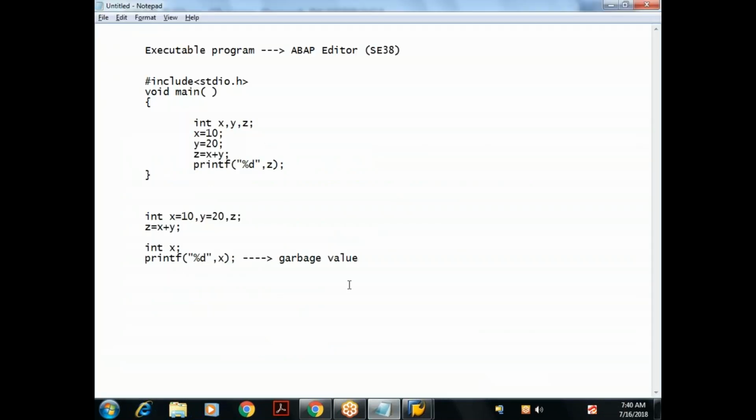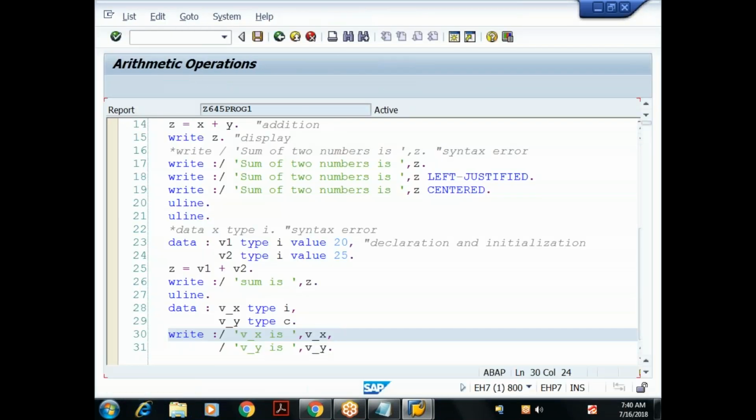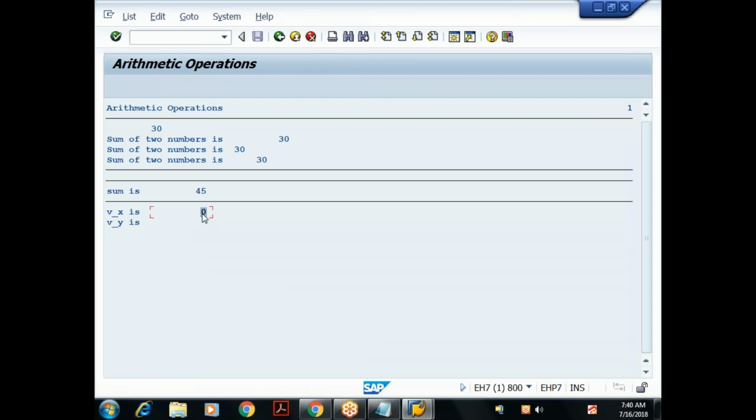So if you take our C++ environment, you'll get an unexpected value. We cannot predict the value. Here, let's see what values I'll get. Save, check it, no errors, done. When I execute, what did I get? V_x is 0 and V_y is what?